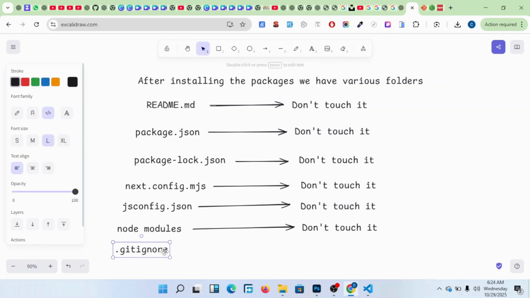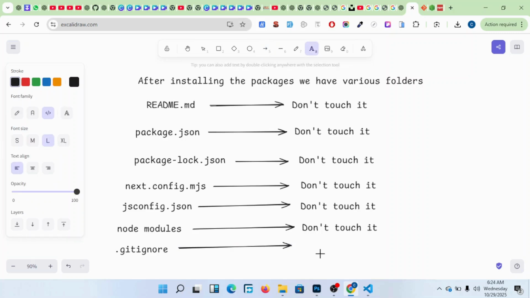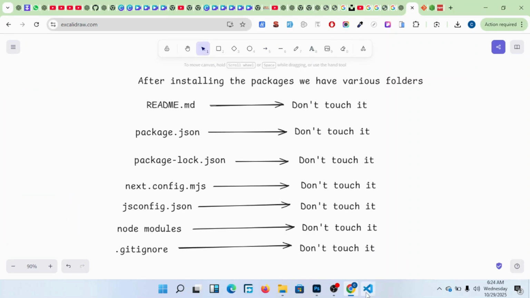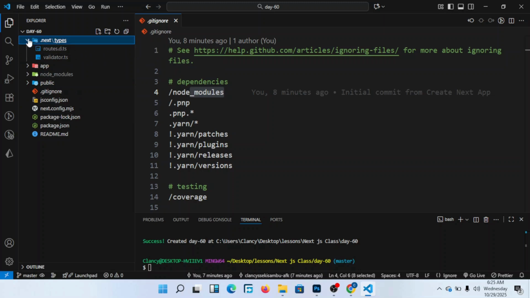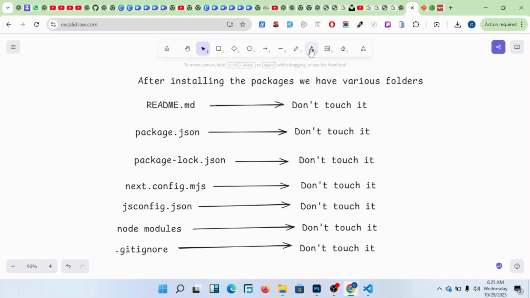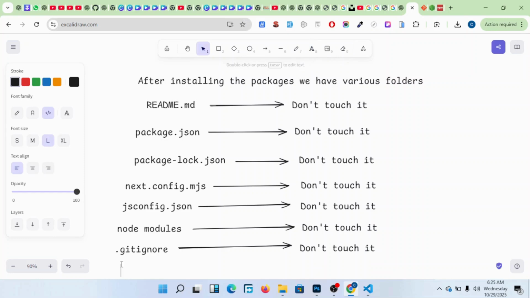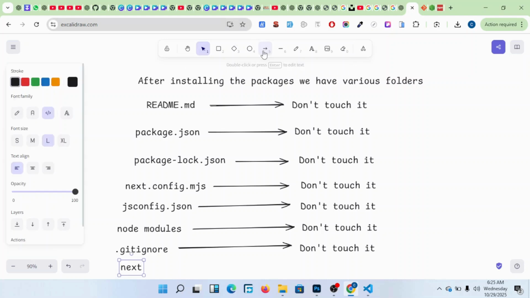Don't touch this folder or file in the beginning. The same files I'm telling you not to touch, don't remove. Just leave it the way it is. Okay, so this one is good. You have understood these ones here. Don't touch them. Even node modules, don't touch it. Even this one which has next types, don't touch it. That one which has next, don't touch it.